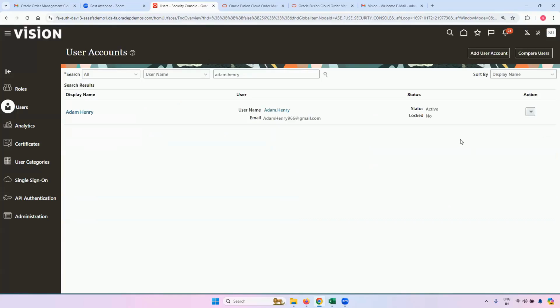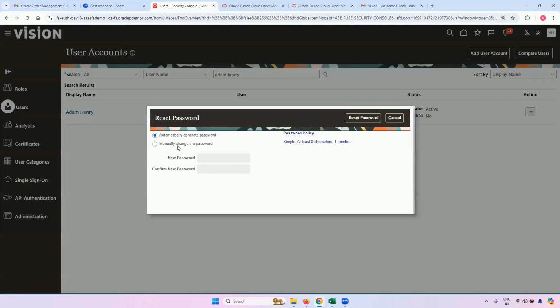Yes, exactly. Whenever you feel that the user has forgotten his password or the password has expired, you can always come to Security Console, go to users, query in the username, go under actions, click on the drop down and click on reset password, and then manually change the password. Click over here, and then you can type in the new password. Administrators can do this.